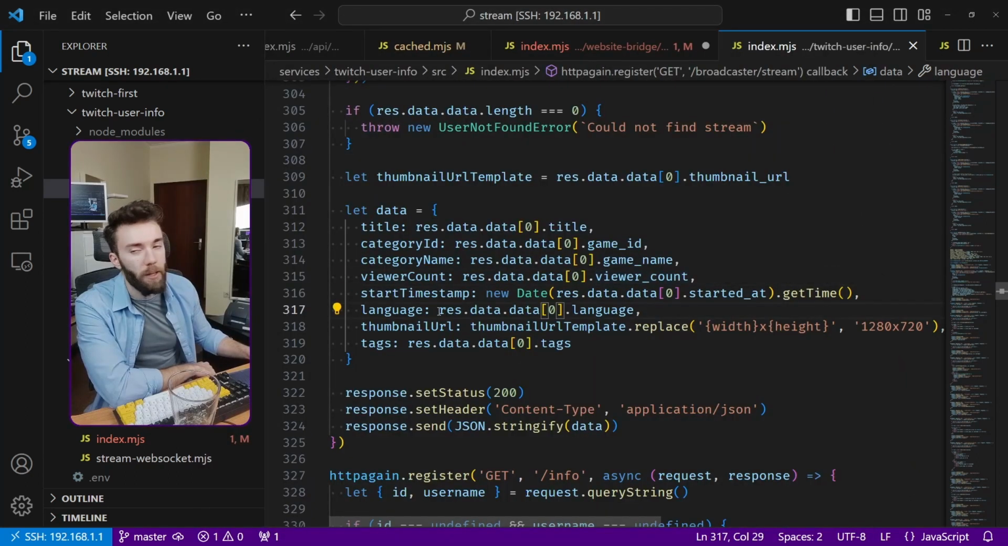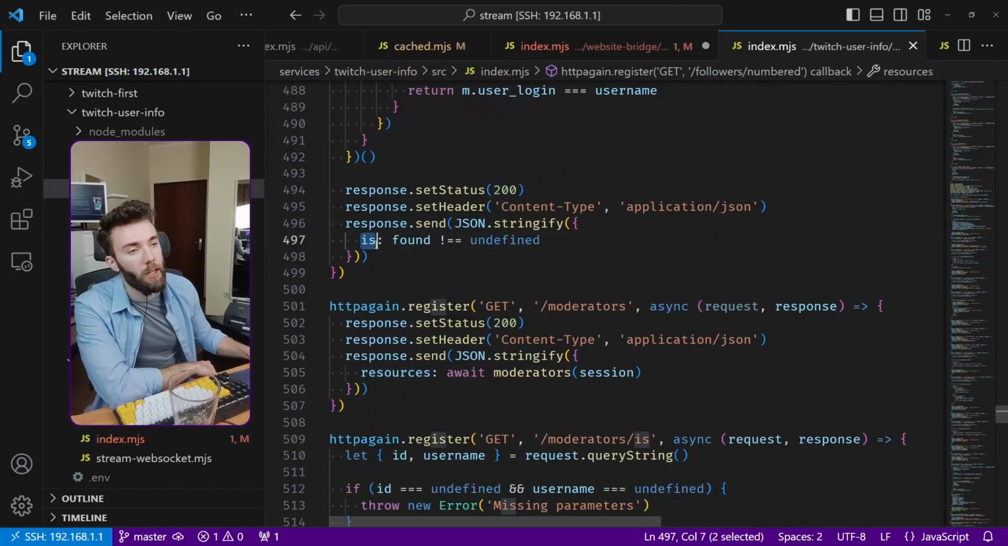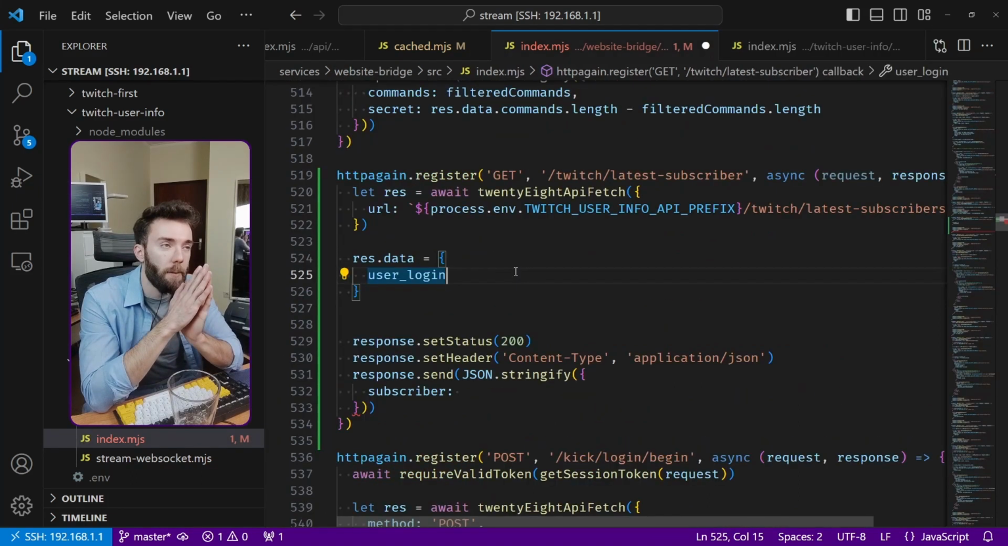So, camel case, because everybody does it. That's really the only reason why. Resources for lists, is for booleans, IDs for IDs. Given that there can be and might not be a use.